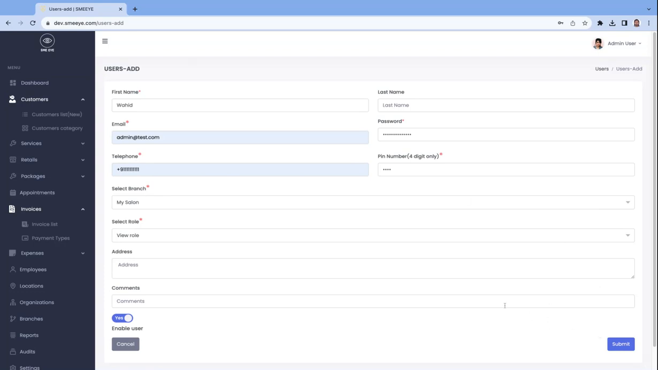So now click on the submit, the user will be created. So that's all about user add.